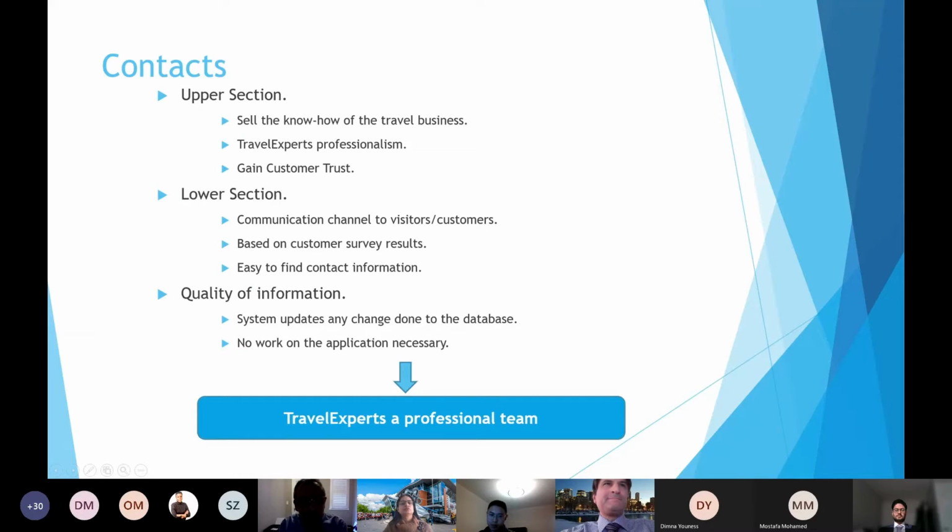Let's talk about our contact page. This is maybe one of the most important pages for the company. We have divided this page into two sections, the upper section and the lower section. In the upper section, we are selling the know-how of the travel business of our company, the travel expert professionalism, and we want to gain customer trust. In the lower section, we establish the communication channel to visitors and customers. Based on customer survey results, we have designed easy-to-find contact information.